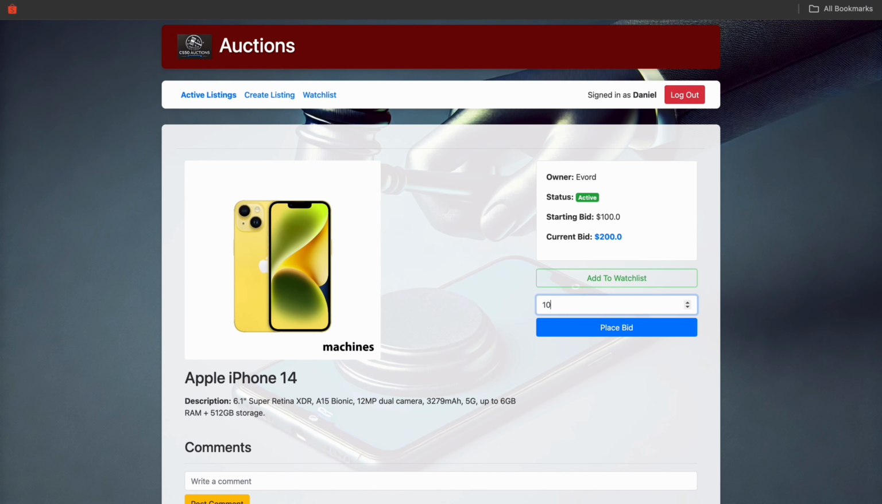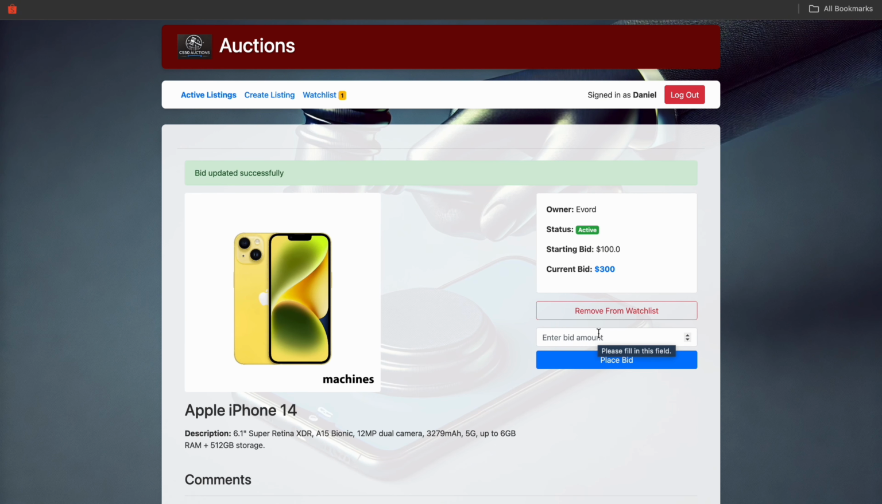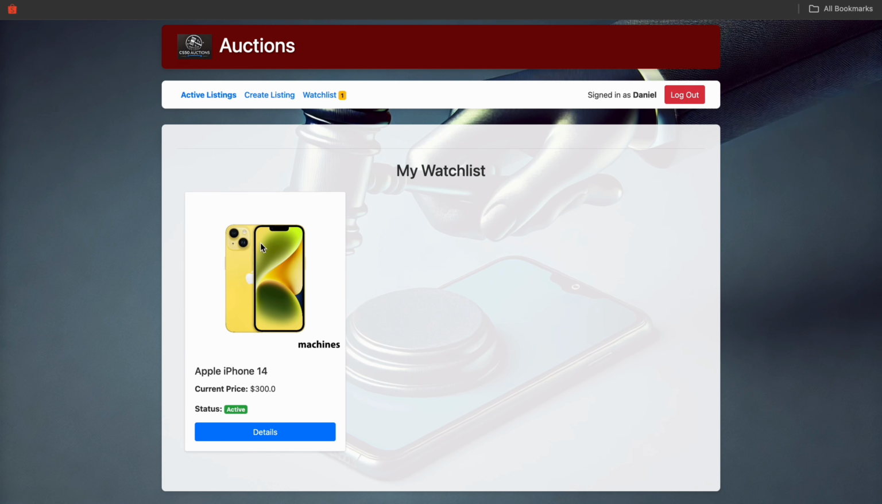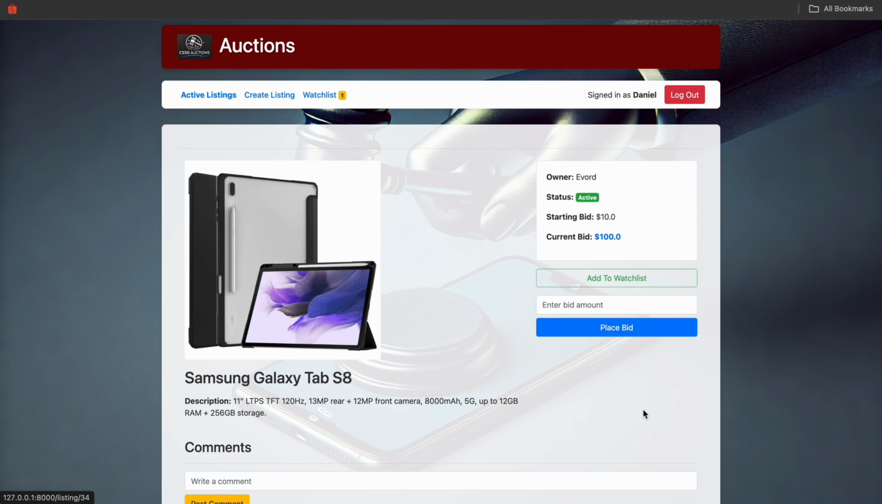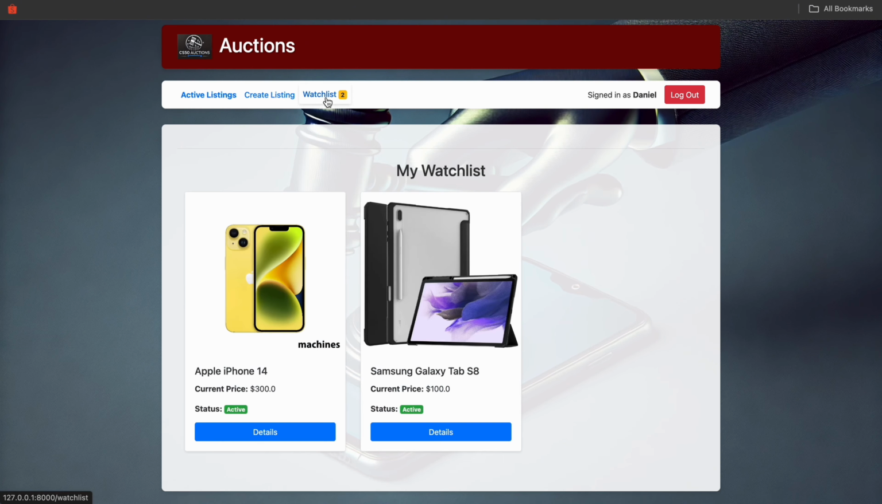Placing bids. When placing a bid, the amount must be higher than the current bid to be successfully updated. Additionally, when a user places a valid bid, the item is automatically added to their watch list. Adding the item to the watch list.